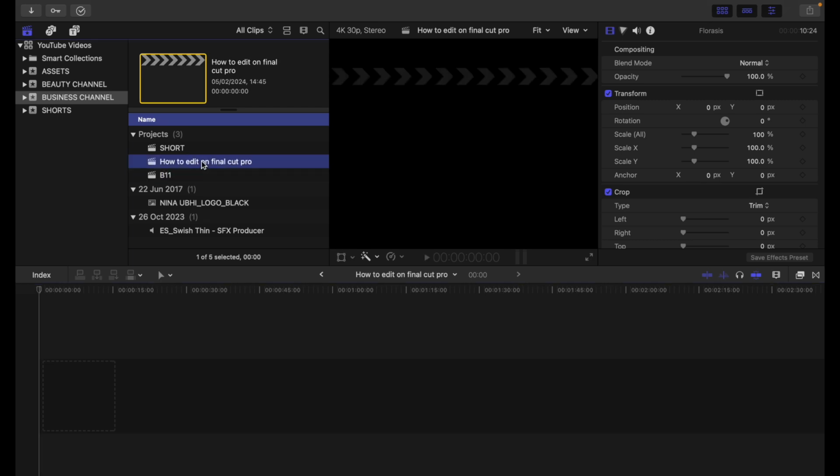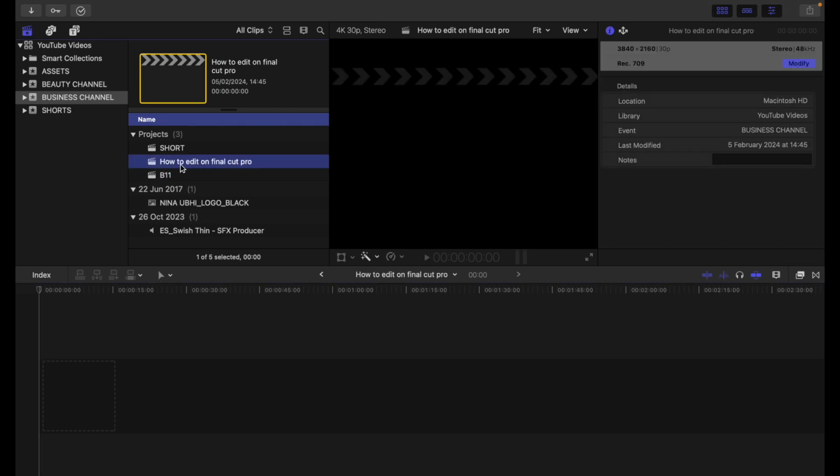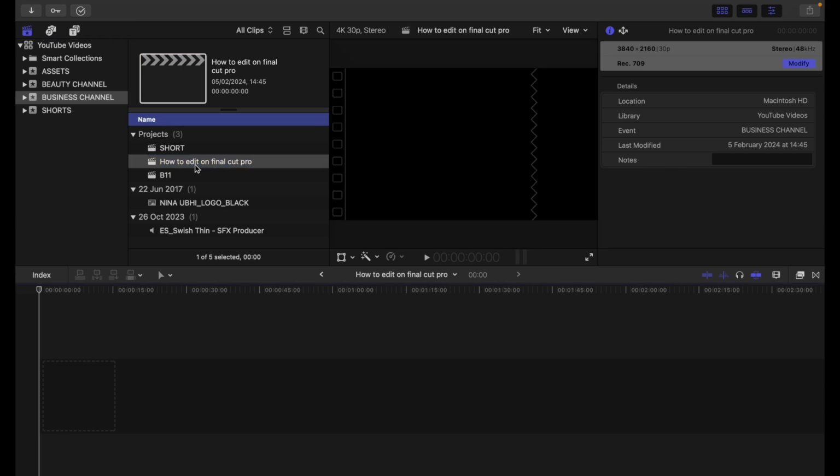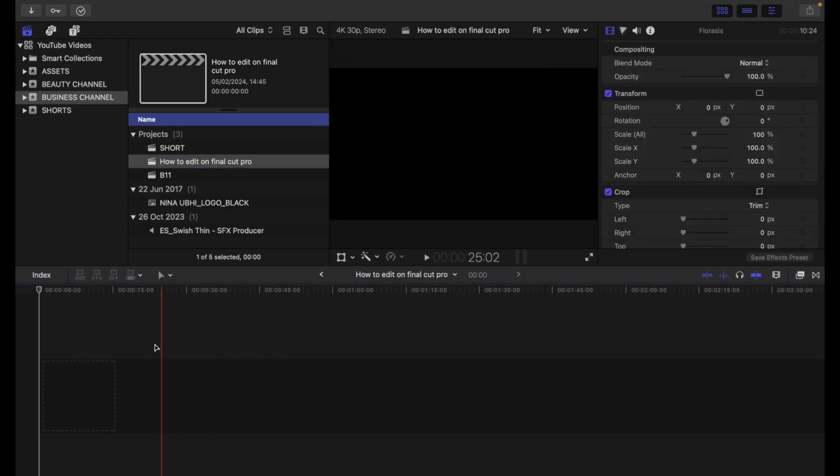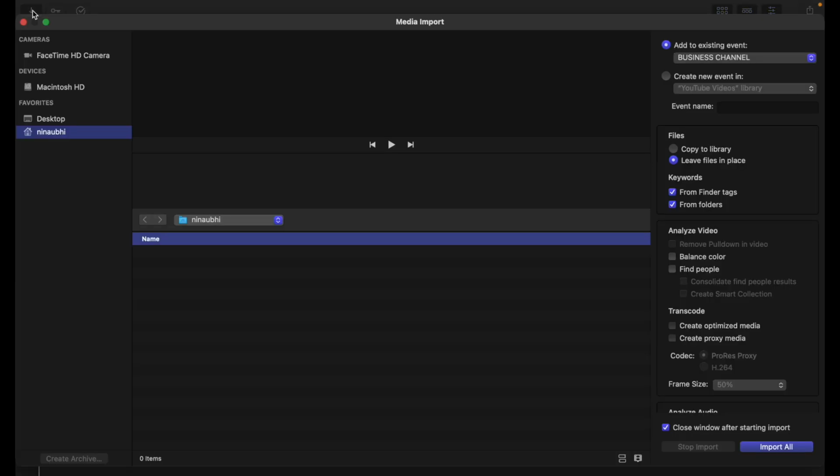Now we've got our project here. You can ignore these other projects here. These are just existing projects that I'm working on. We're going to go ahead and double click on this. Now we are sitting within this project. Now the next thing we want to do is actually bring over the files that we want to edit. So I'm going to click on this little arrow that faces down. It's just an easier way to import your filming, anything that you've actually filmed.